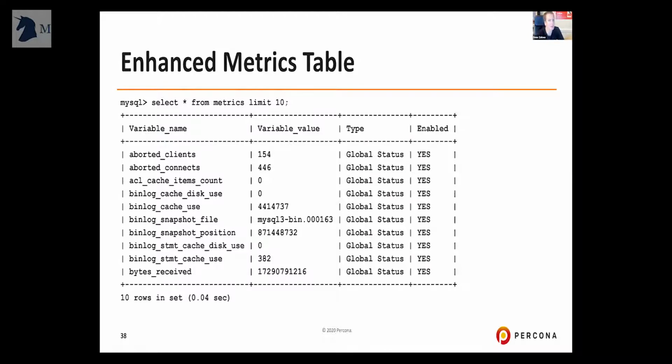Another cool thing that Sys Schema provides is the enhanced metric tables. If you look at these metrics tables, it combines the information from show status and InnoDB metrics, and it enhances that information with additional metadata, such as about the type, like in this case we have seen the global status, or whether it was enabled or not.